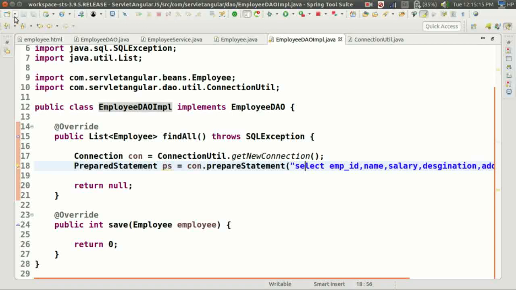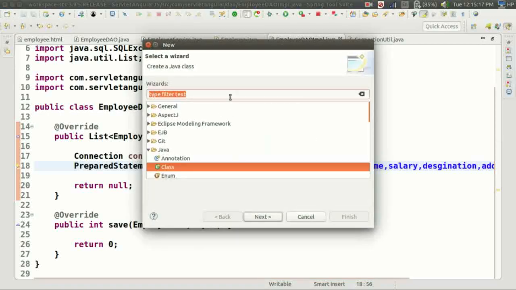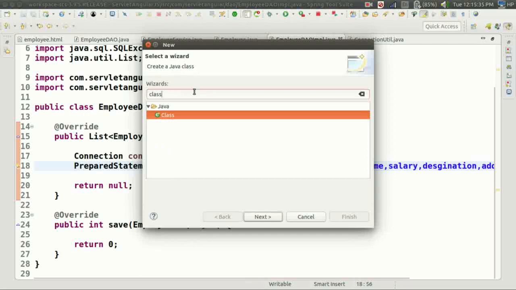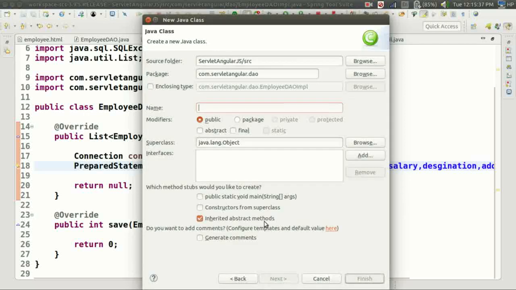So what I'm going to do is simply create one class, maybe SQL constants or SQL query constant. Let's create one class, SQL queries. Okay, SQL query, and simply finish. You can write it in the same package.